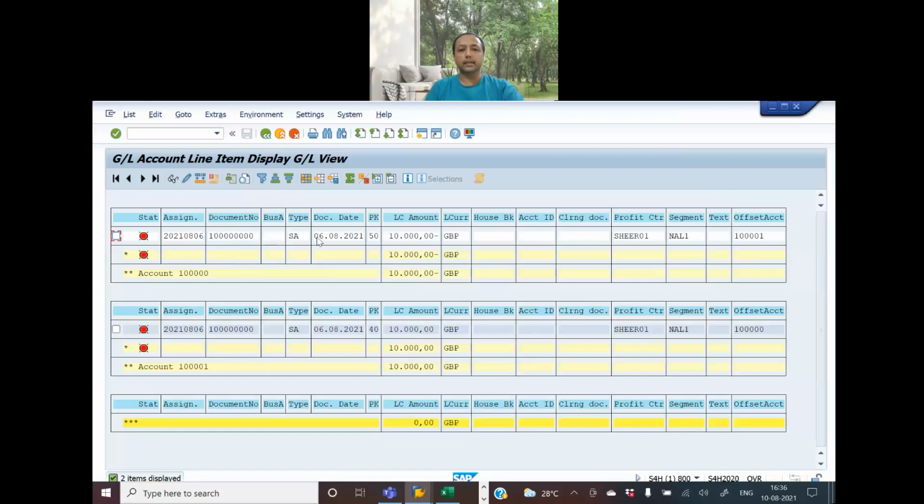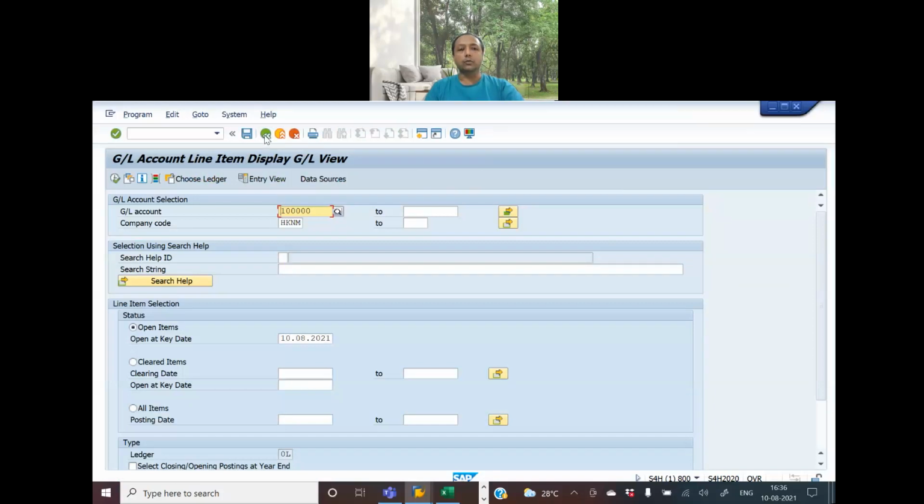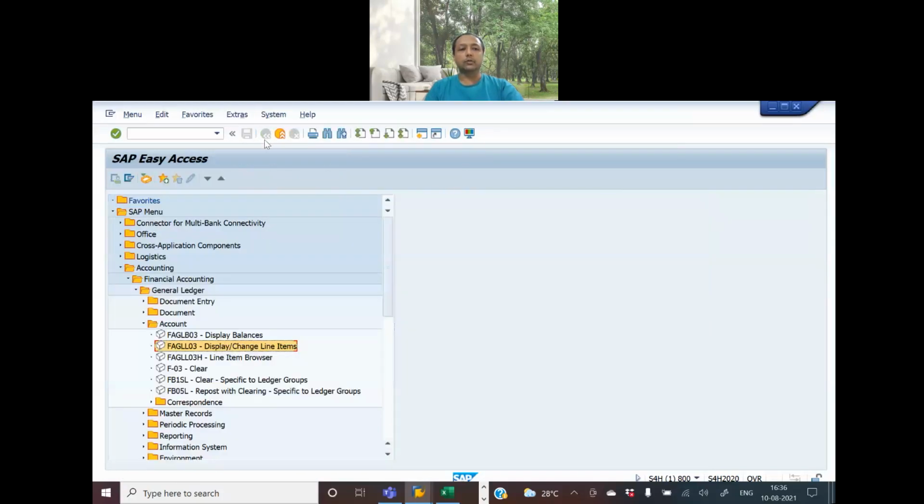Okay, as of now we can see that we have seen posted one each, but having said that, you can also see several line items if there are several postings. So we have seen how to see a document and how to see a line item, display change line item. So how to get a line item level report.